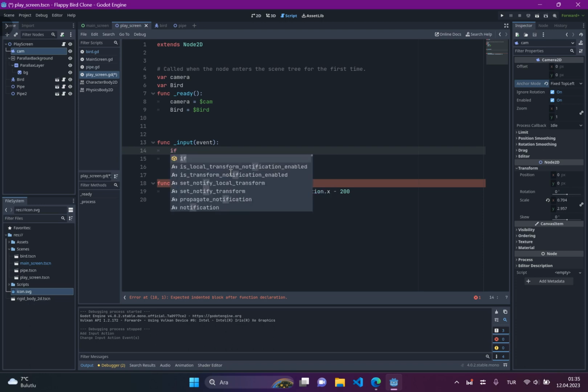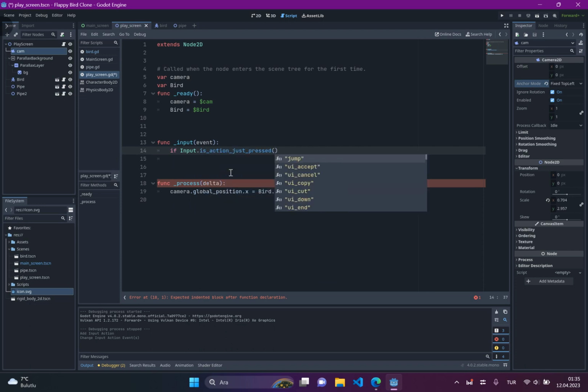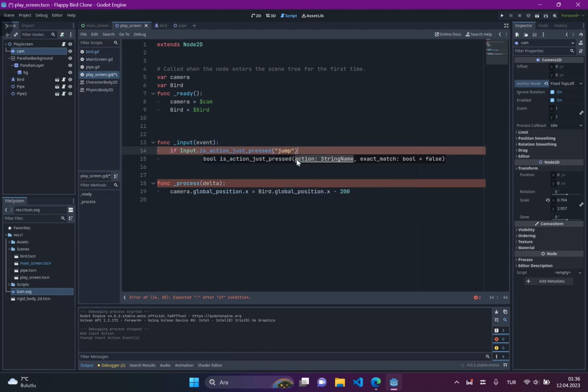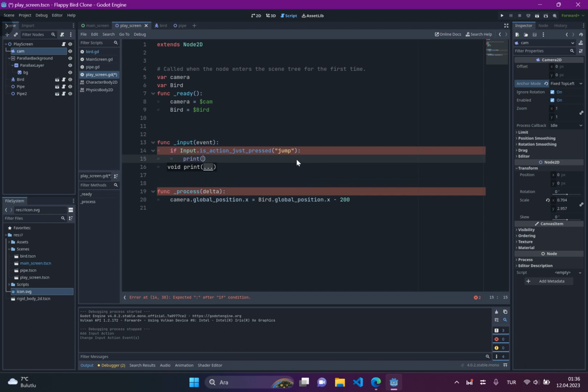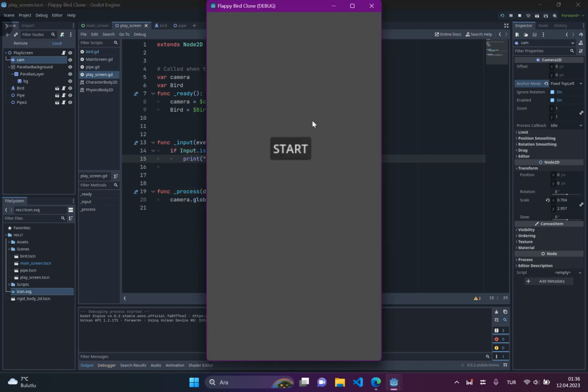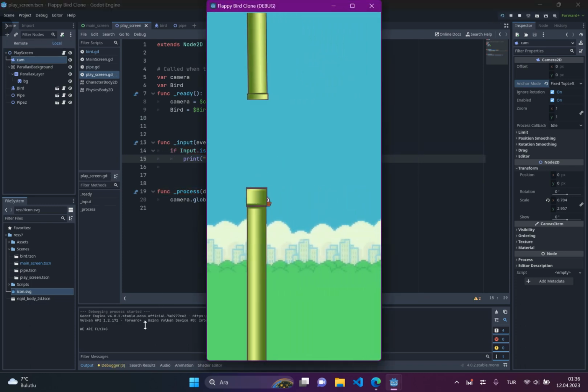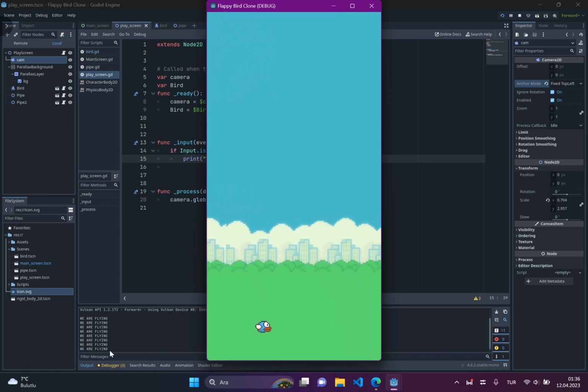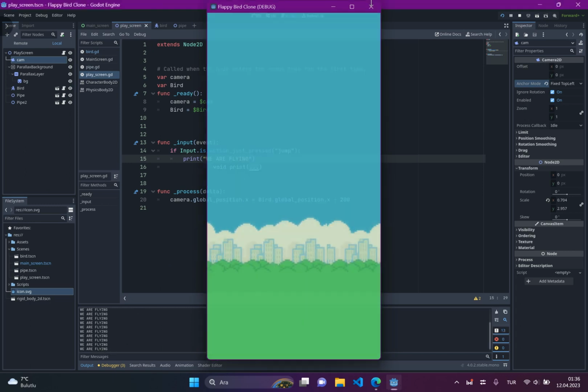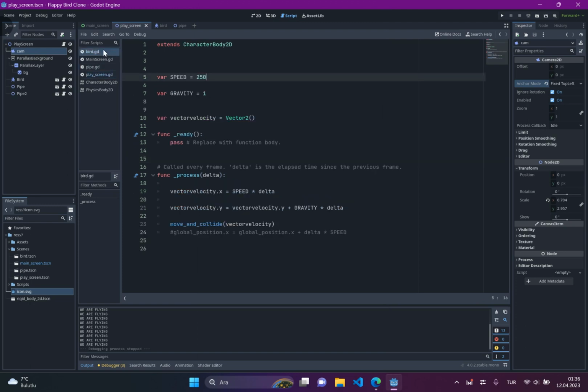So, for now, if Input.is_action_just_pressed, as you can see, this action is here, jump. The other actions are built-in actions, so we don't need them. Just click on the jump and let's print something. For example, we are flying. Let's run our game. Click on start, press the space, and as you can see, we are printing the message here in the output box. So let's come to the bird again.